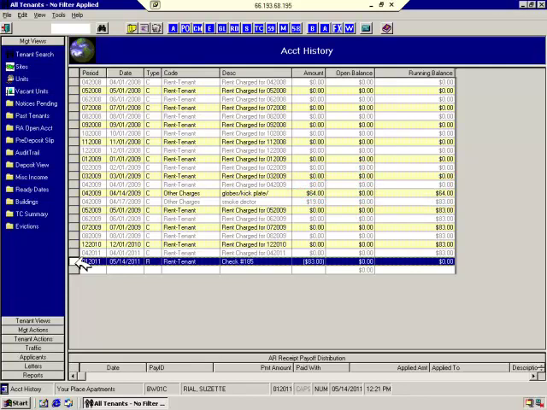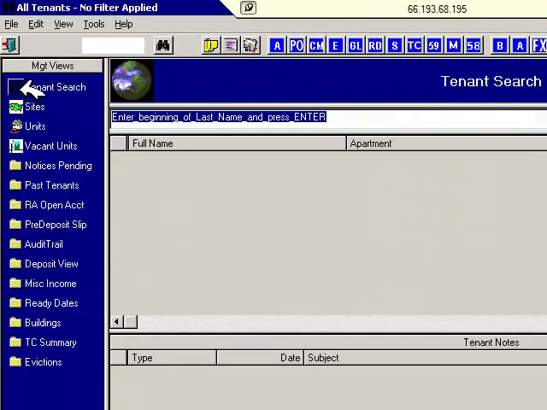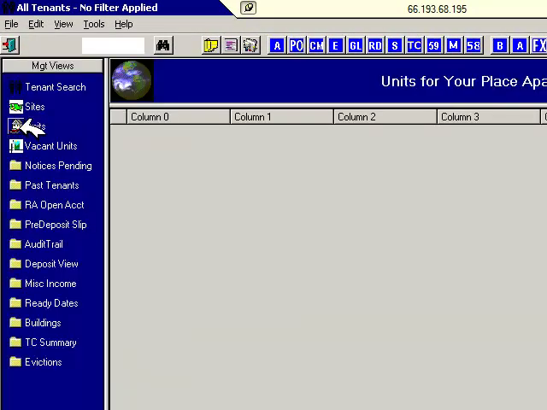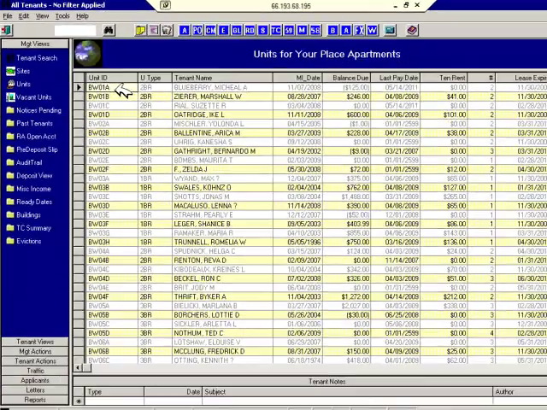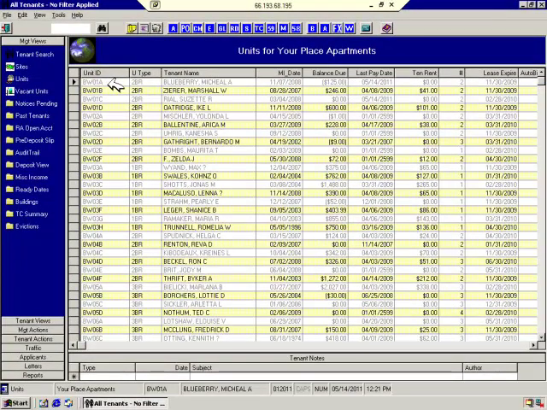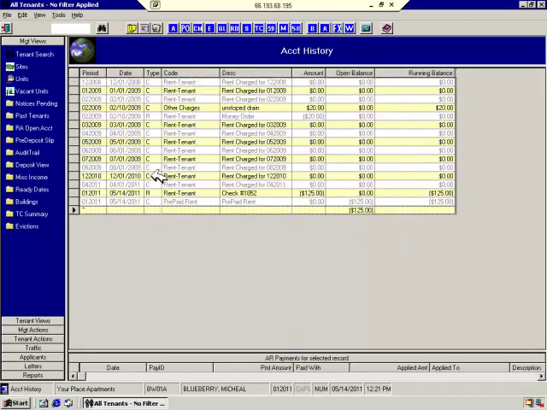Now, let's clear the screen to show how to get back to this point. You simply get focus on the tenant, and you'll find the tenant in either way that you are used to doing. Right-click and select Account History Grid. Now, let's right-click again and select SD Transaction.